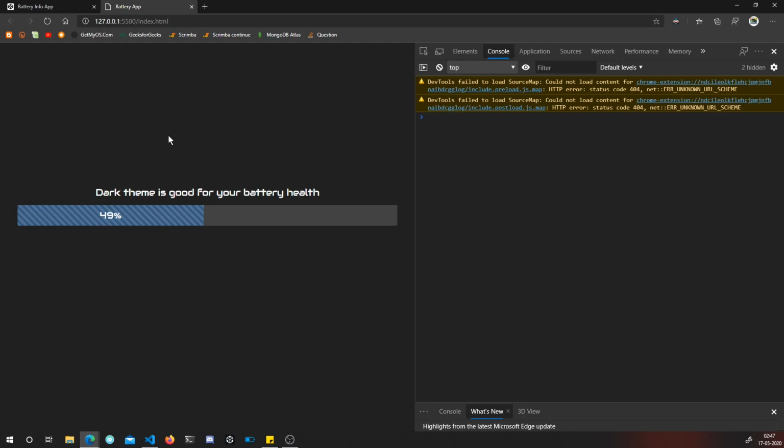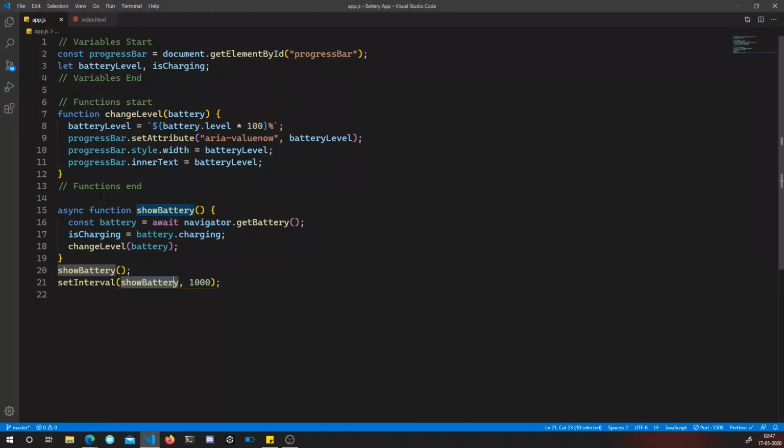As you can see, it was 50%, got to 49% right here. We did not reload the page. So that's amazing. This video can be longer. It's half an hour right now.